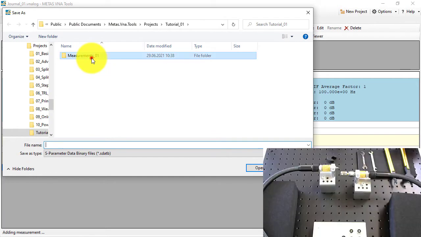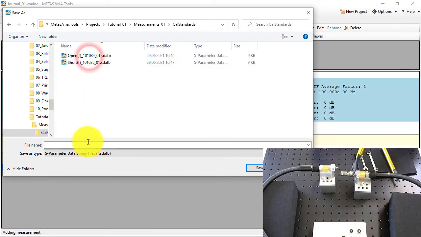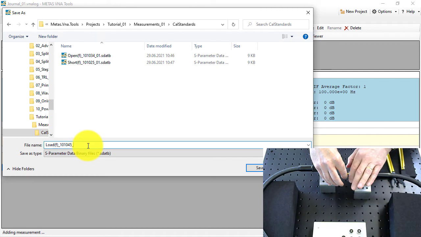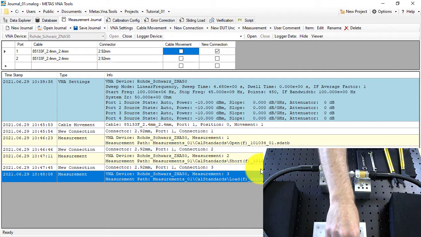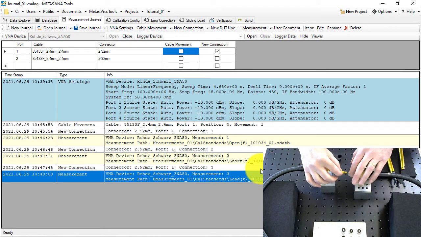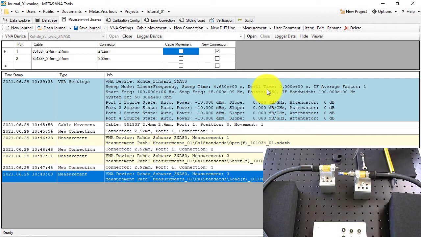And I save this under measurements 01 cal standards load female 101.045 and the first measurement. And I measure another female load at port 1.